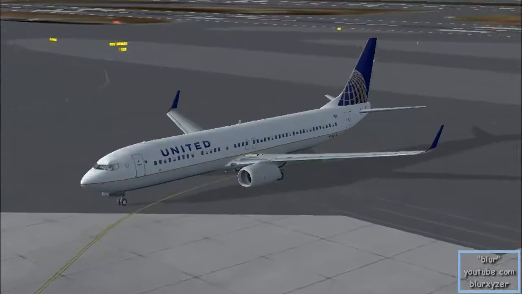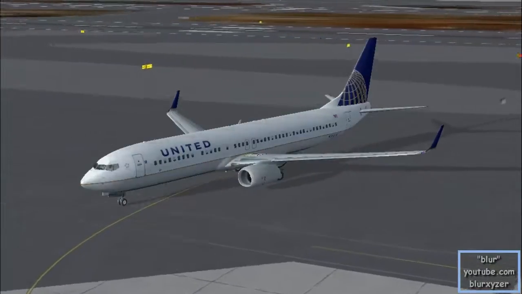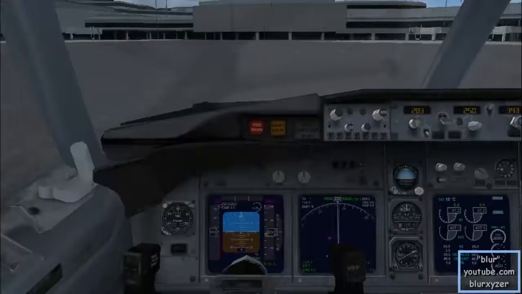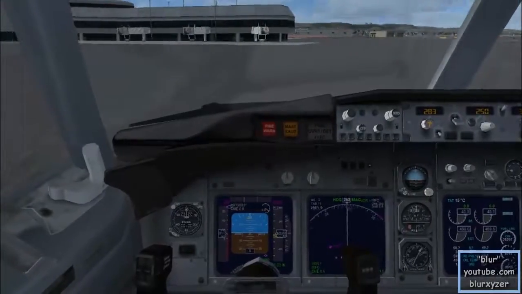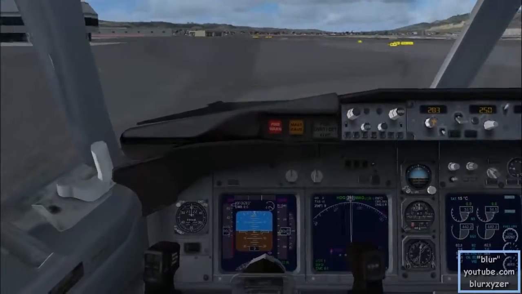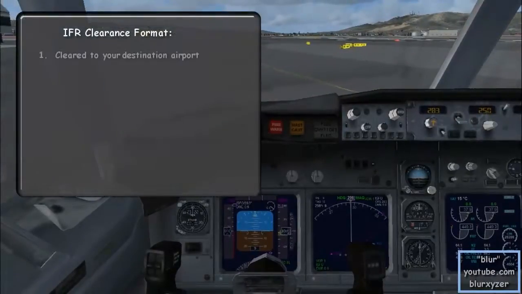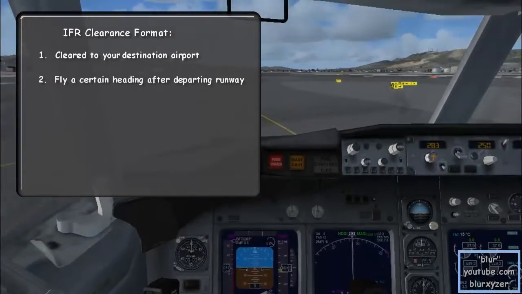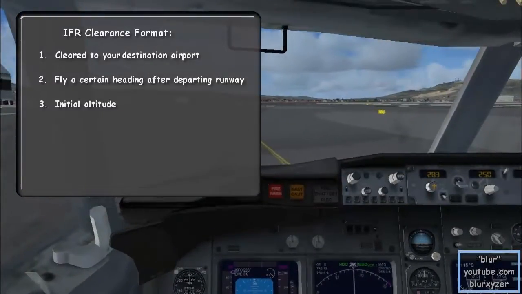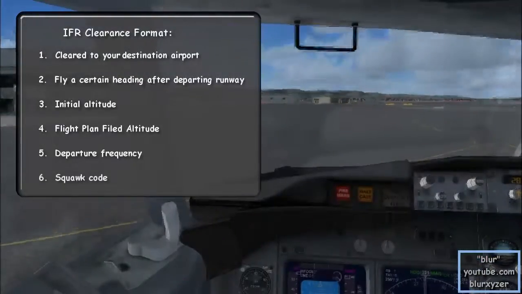Let's talk about the clearance, which is usually the tough one if you've never heard one before. I strongly suggest that you have a pen and paper handy when you are ready to receive the clearance from the controller. The good news is that there is a general IFR clearance instruction format: cleared to your destination airport, fly a certain heading after departing the runway, initial cruising altitude, your filed altitude, departure frequency, and a squawk code.